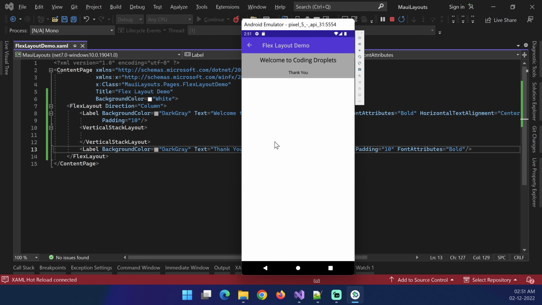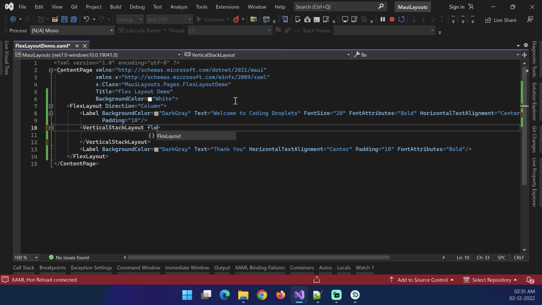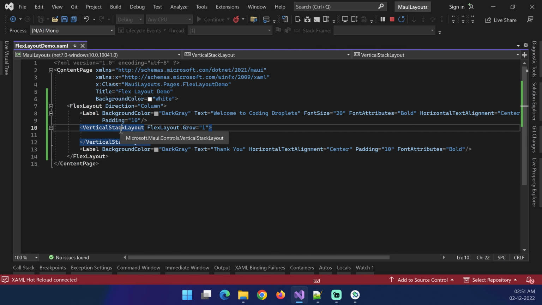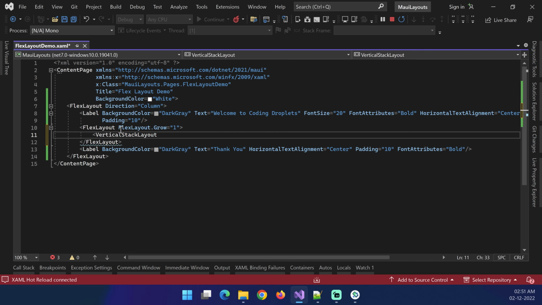Now you can see both the labels in the page, but we need to make the vertical stack layout grow and use the available space. So let me provide FlexLayout.grow property. Now the footer is at the bottom of the page. Next, we need two sidebars. So instead of vertical stack layout, we can use Flex layout itself. Then I'm placing a vertical stack layout inside it.